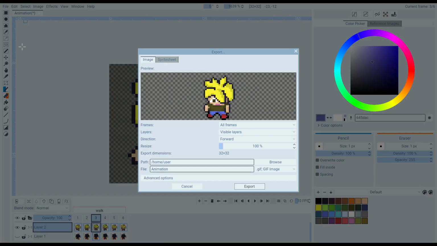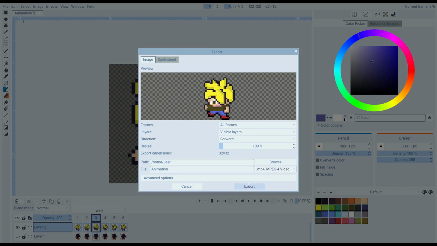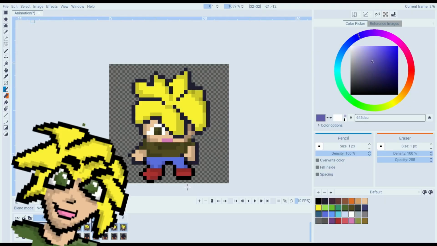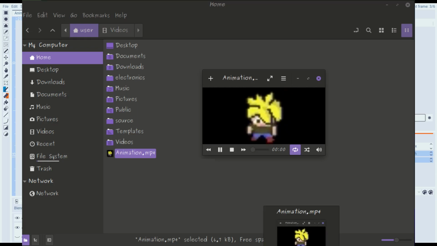Now, when I go to export it, the video options are selectable. That was easy. And here's what the finished animation looks like. Super! Oh yeah, and just for you to know, the reason it looks kind of blurry is not because of the export, but because my player has trouble playing videos that are only 32 by 32 pixels. So the export works great.